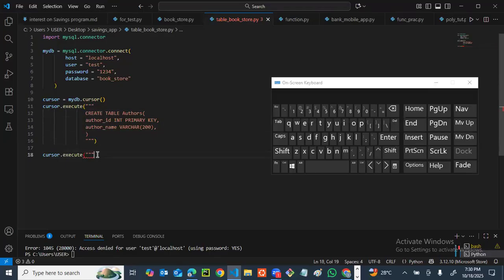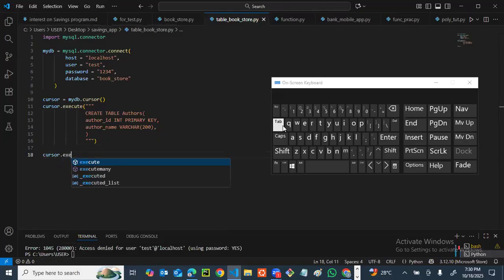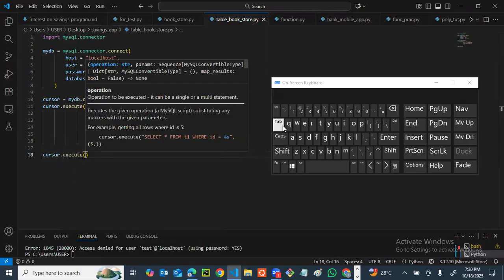Okay, so we say cursor.execute. Why is it not indenting for us by default? It should indent by default. Let me use my tab. Since it's not indenting, I'll be using my tab. One moment. Why is it not indenting? Let me try that again. Cursor.execute, right?